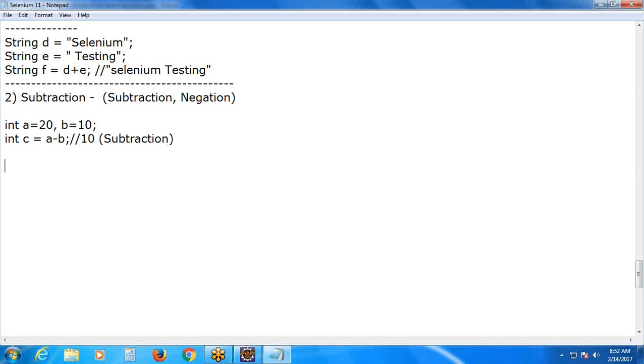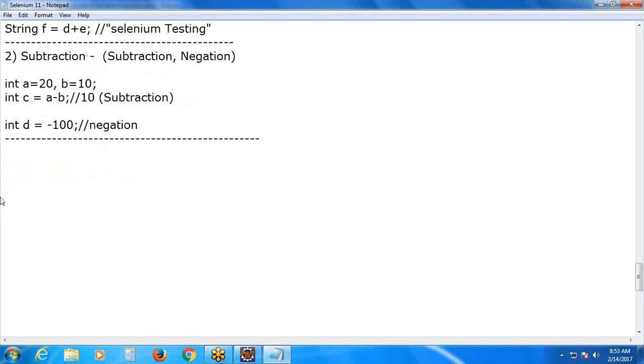Next, suppose int d equal to minus 100. What is this usage? Negation, sir. Negative sign. Negation. Okay. Next, observe Vijay, the third one. I will show an example anyhow later.